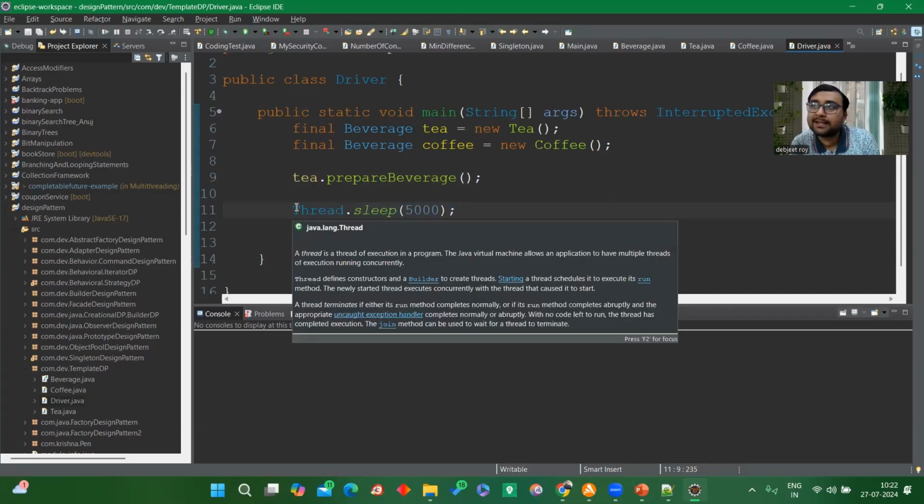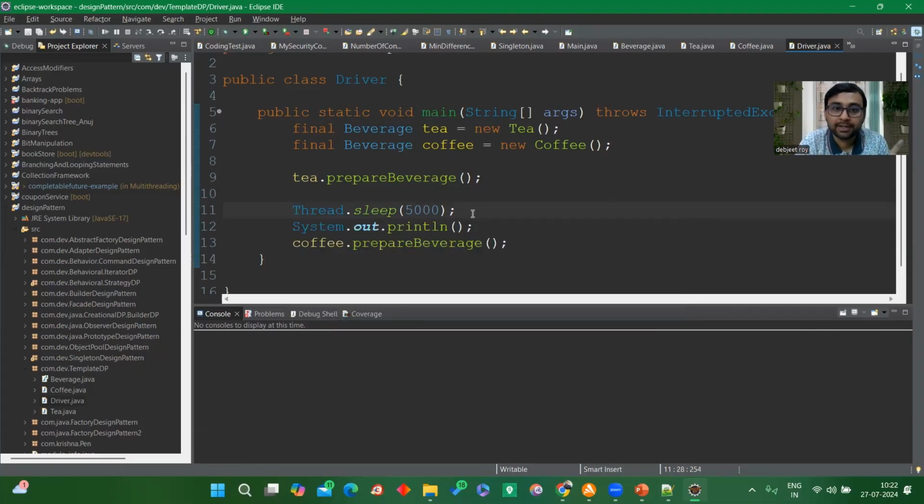So here I'm creating a scenario like after a particular time, let's suppose after half an hour, the same user wants to have coffee as well. So that type of scenario I've simulated here. First I've prepared tea, then after half an hour I want to have coffee. Okay, so I can't allow you to wait for half an hour in this video. So for understanding purpose, I have waited for just 5 seconds.